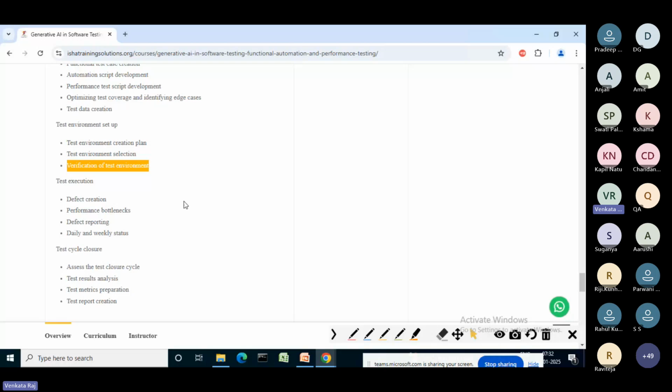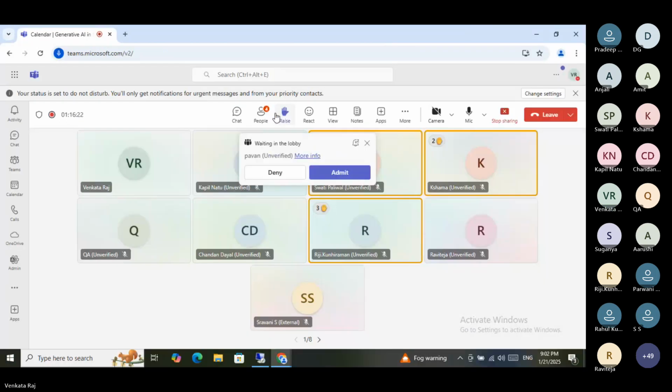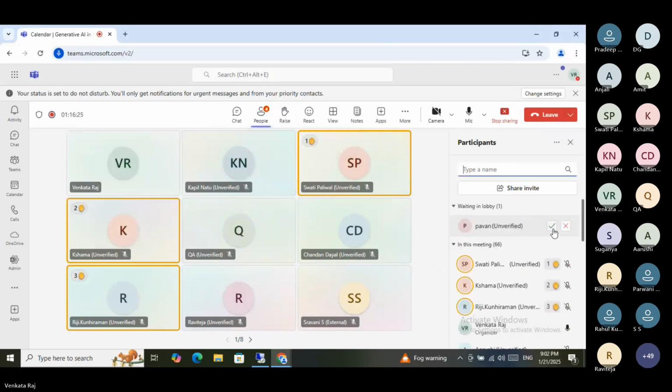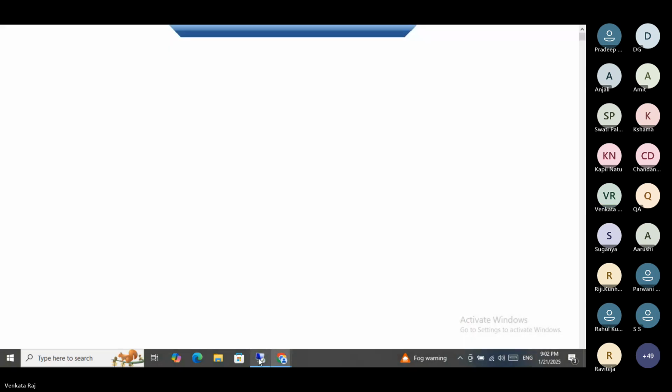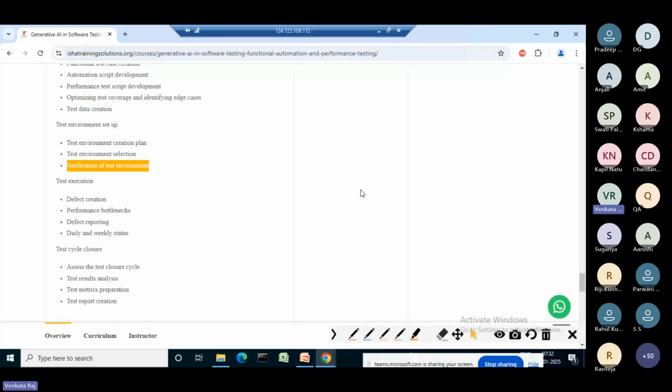Next, guys, test execution. So how to create defects. All of you can lower your hands, whoever has raised your hands. So defect creation, then performance bottlenecks. AI can help us identify the performance bottlenecks. Next, defect reporting, guys. You can report defects as well. Using AI, you can prepare your daily status, weekly status, DSR, WSR.